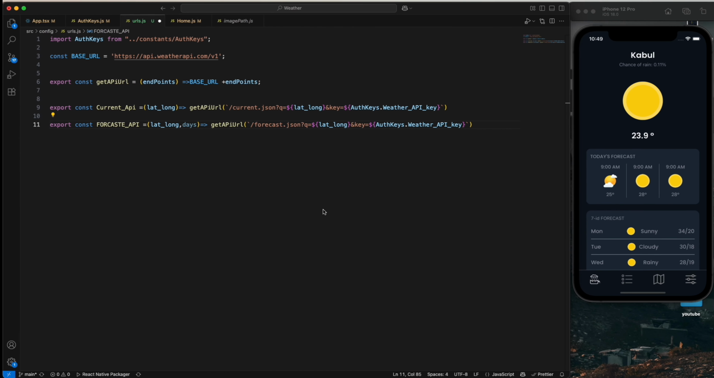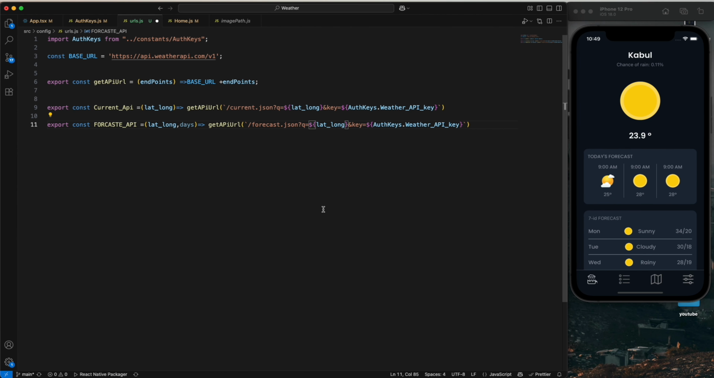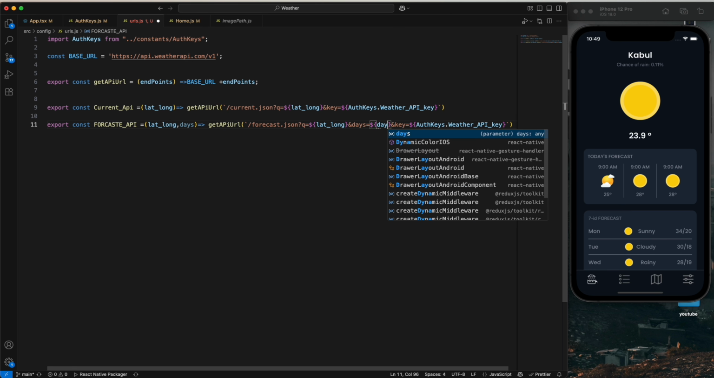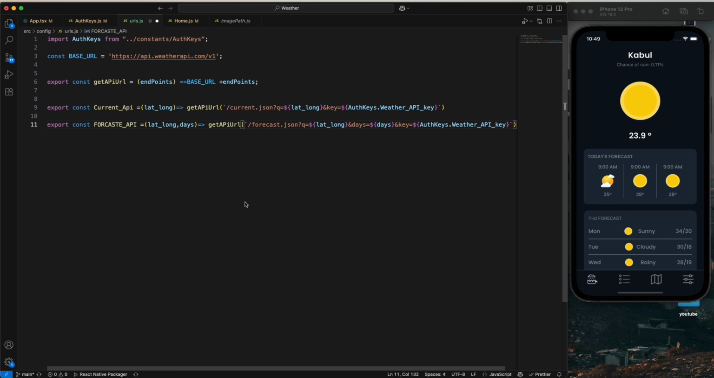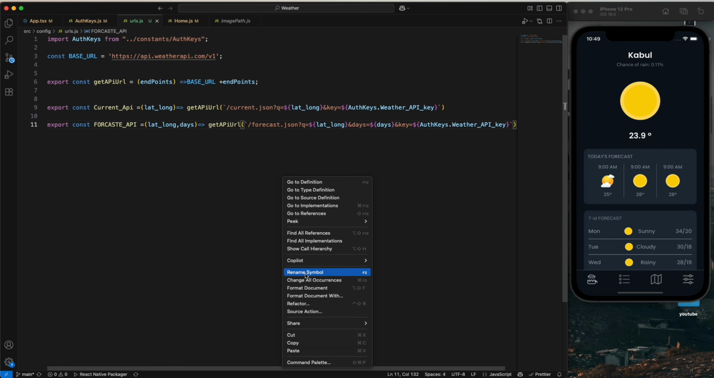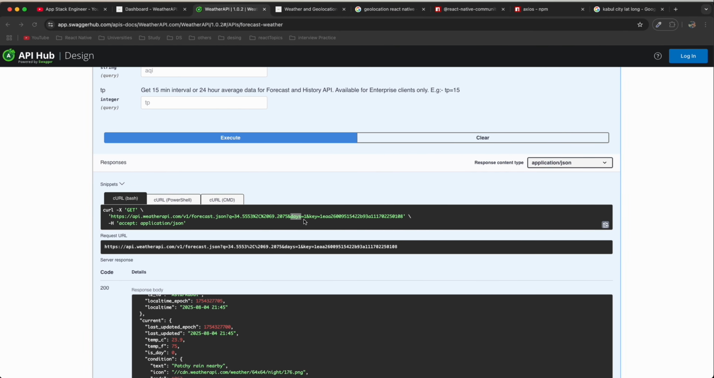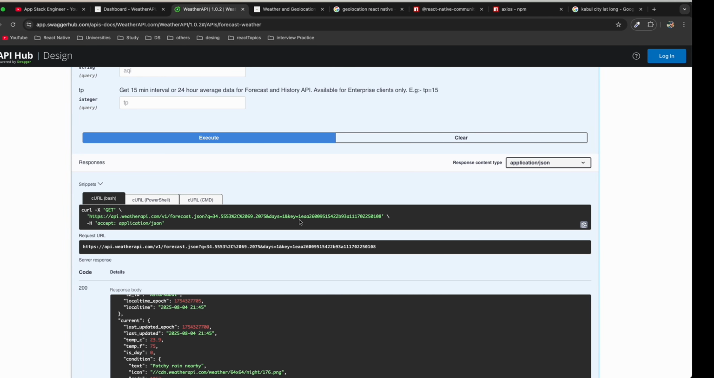Just add it at the rate, and type the days, like this. Type the days and save it. You can see we just pass the days, and we pass the two variables, lat long and days, with the keys days and lat long.